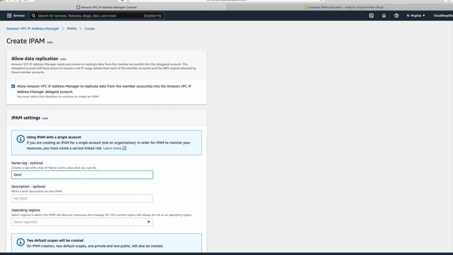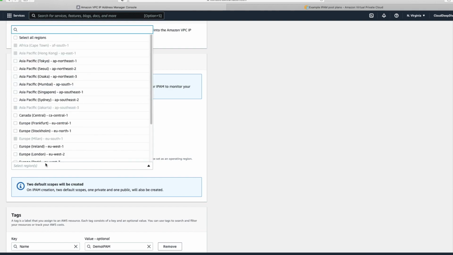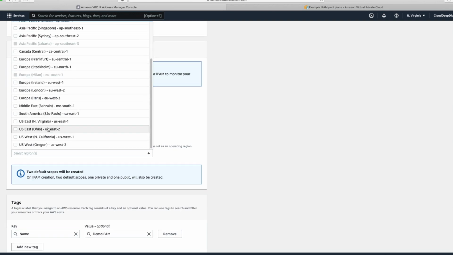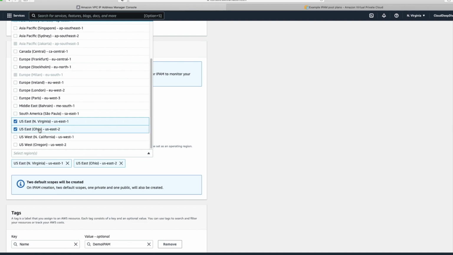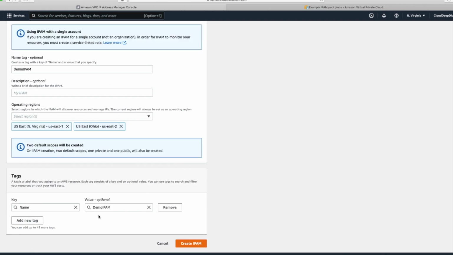Then we will give the name demo IPAM, and a description if you want to give one. Second, operating regions. Here I will select two regions, like North Virginia and Ohio. You can select as many regions as you want. If you have your workload in different regions, you can select those as well, and tags accordingly. So this IPAM will only collect resources from these two regions, not from other regions.